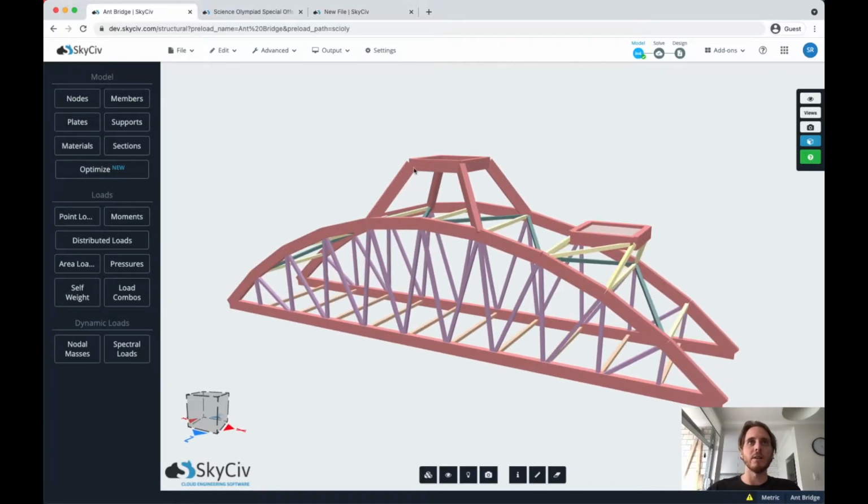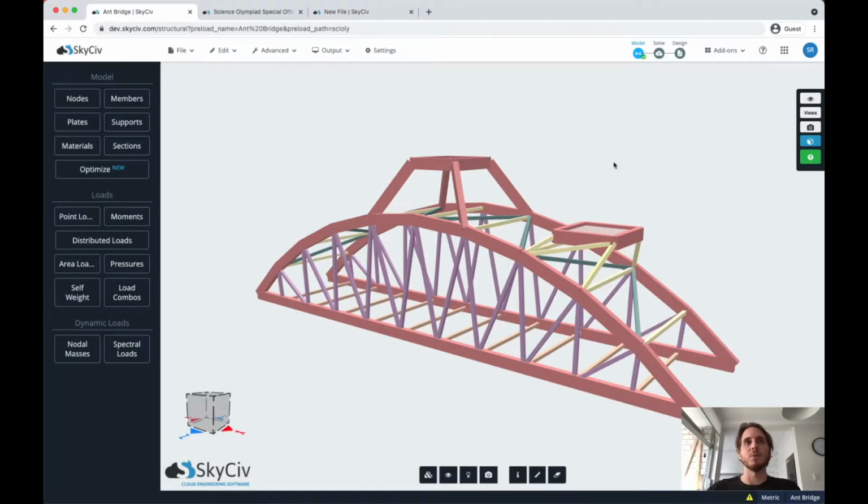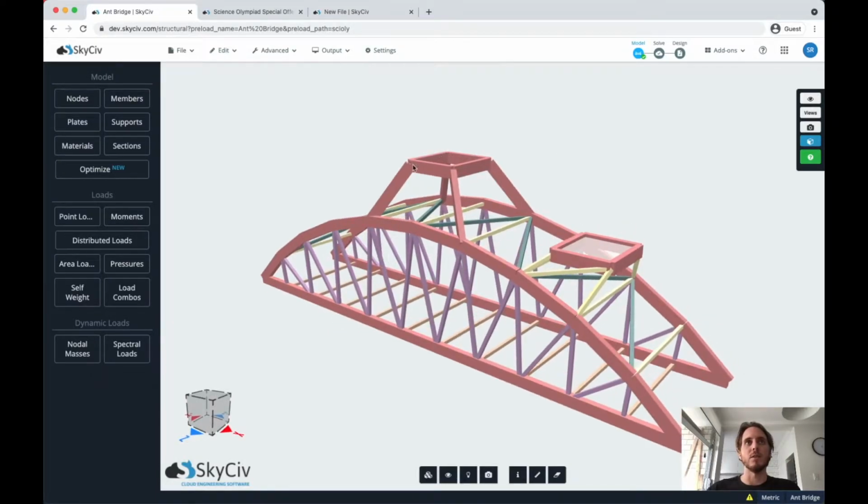So there'll be one area load up here that will be compulsory, and then there'll be a few others that are dependent on your competition's rules. You'll also need to put a point load at each corner of this area load, and it needs to act in the positive Z direction.